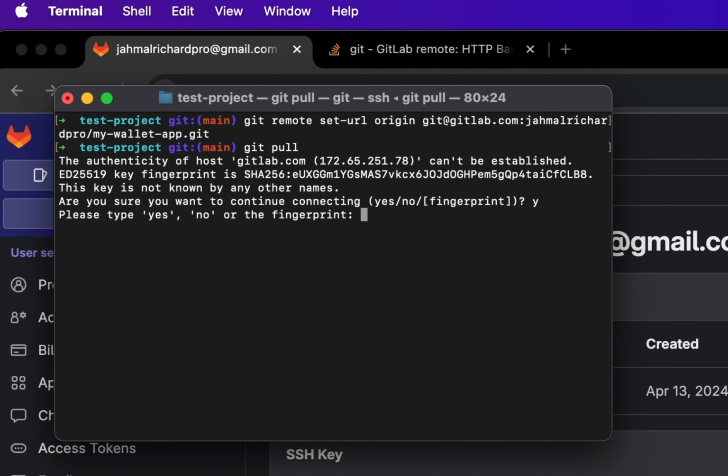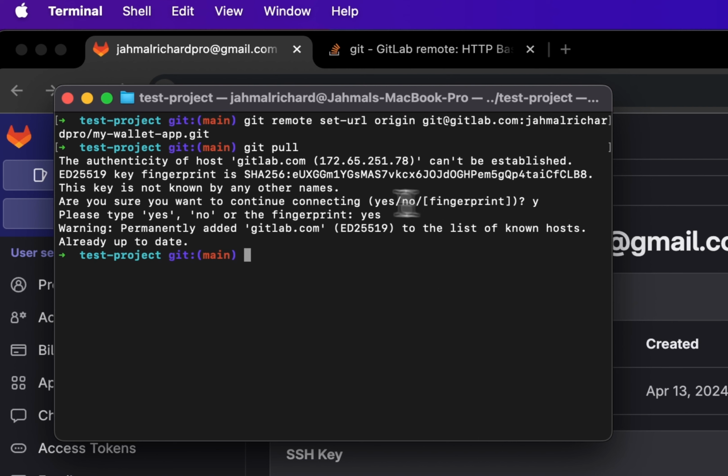Click yes. Yes. And there we go. And now it says already up to date. We have no issues with authentication. And again, we completely wiped out the HTTPS credentials, so this is running purely off of the SSH keys.